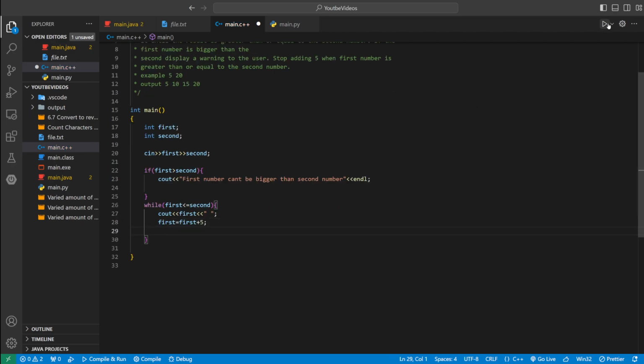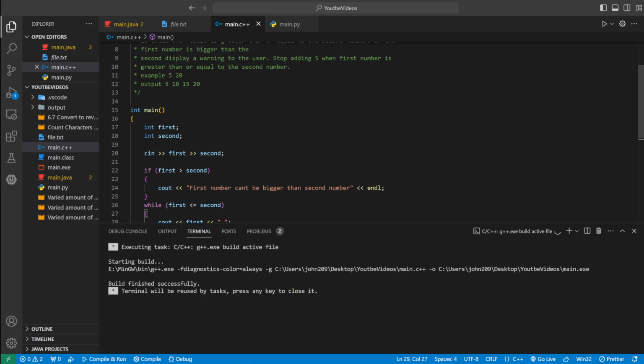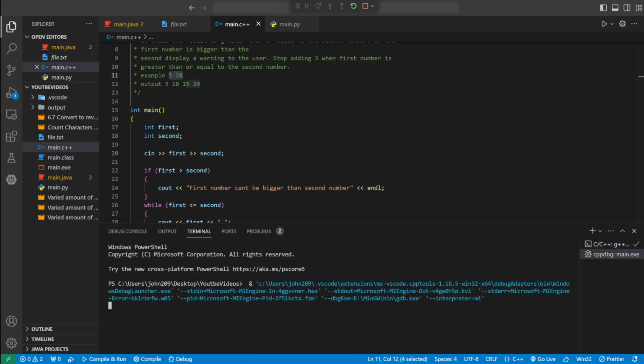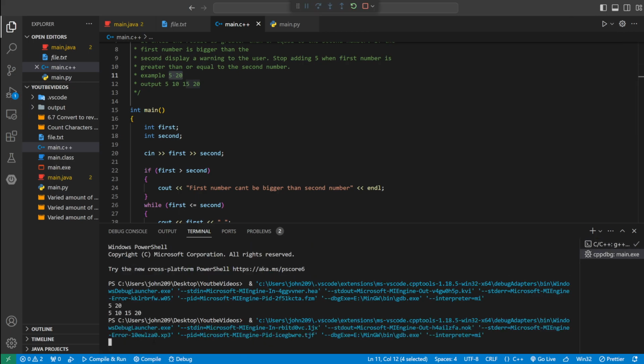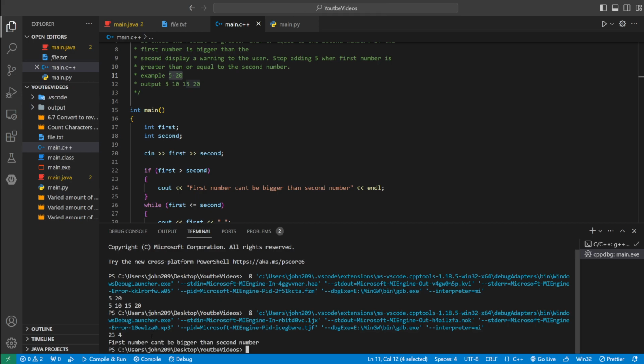And if we run the program, and then we pass in these two numbers like they did in the example, we can do 5 and 20. So it's going to keep adding 5 to the first number until it's greater or equal to the second number. Let's do one where the first number is bigger. Let's do 23 and 4. First number can't be bigger than second number, which is what we want.